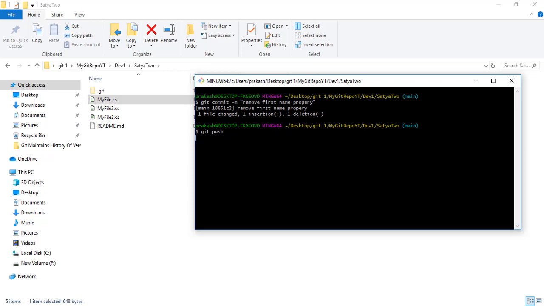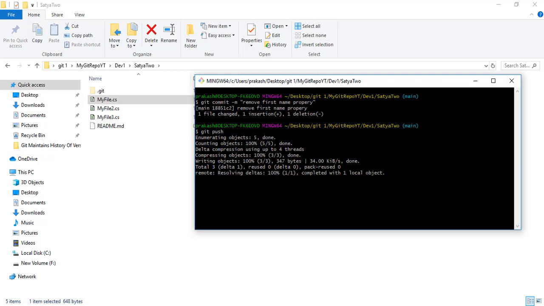Now it will be pushed to my GitHub repository. Here we can see the successful message that whatever changes I made have been successfully pushed from my local Git to my remote GitHub repository. So now what will happen here? You can see the deletion, right? Deletion means that local dev 1 has removed one line, that is the first name property.